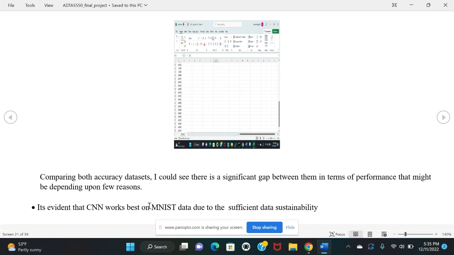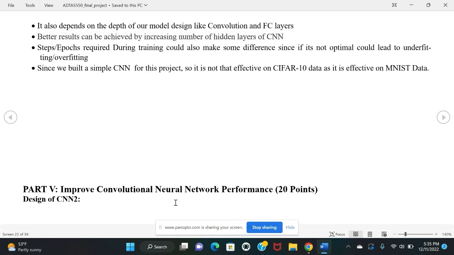So whereas I could clearly say that CNN works best on this MNIST data because there is sufficient variability in the data, and the depth of the model also defines your model performance. Like the convolution layers, how many convolutions you're taking, how many fully connected layers you have, and how many steps are required for training, that also makes some difference, since if it's not optimal it could lead to issues like overfitting and underfitting.